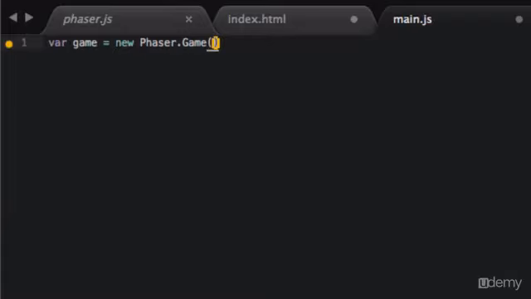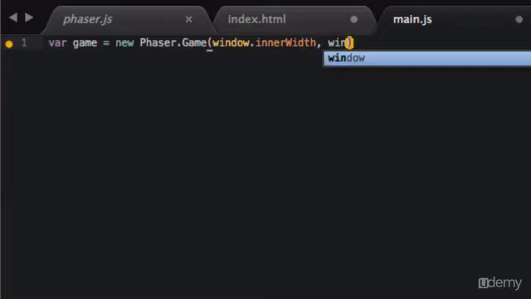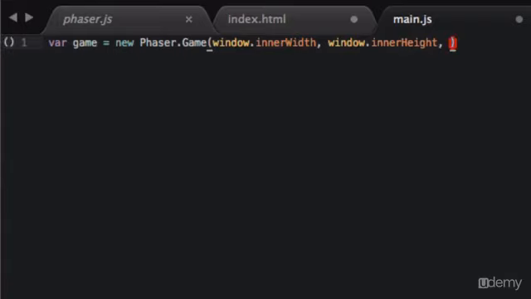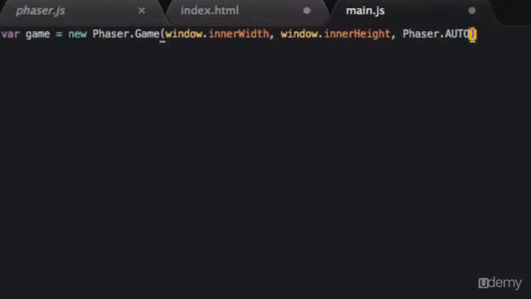Because we want our game to be the full width and height of the screen, we're going to give the width window.innerWidth, and the same thing for height, except window.innerHeight. As for the renderer, which is the third argument here, we're going to let Phaser decide what to use. Phaser has both the ability to render to the canvas as well as WebGL. If the device runs WebGL, then we're going to use WebGL. Otherwise, we're going to fail gracefully back to the canvas.